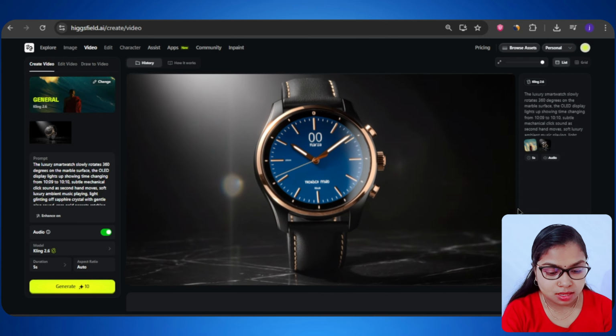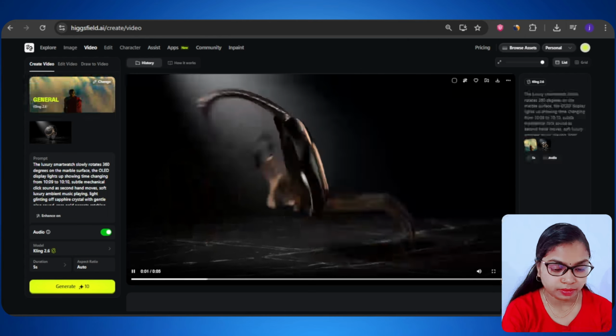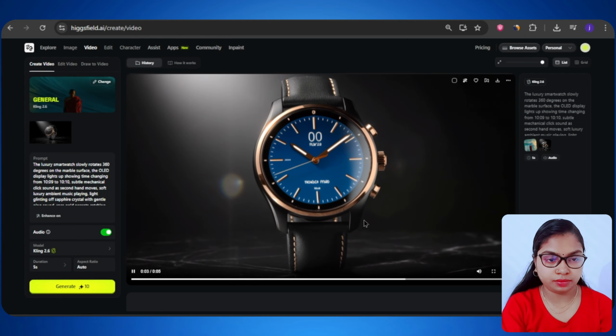Precision crafted, engineered for excellence.